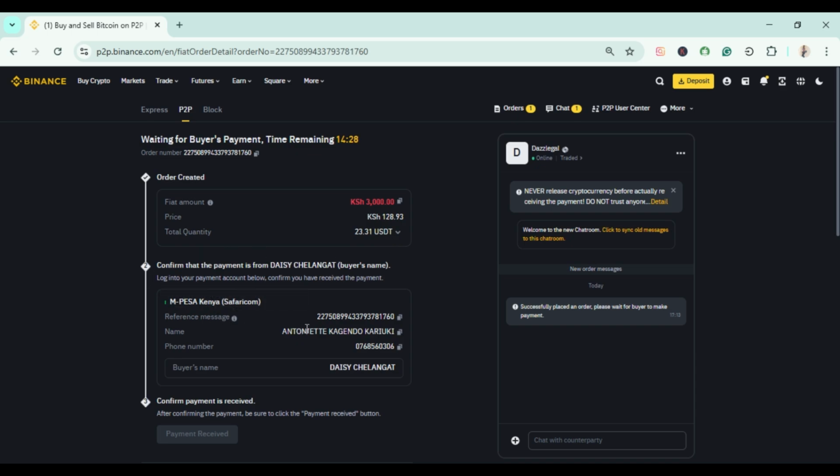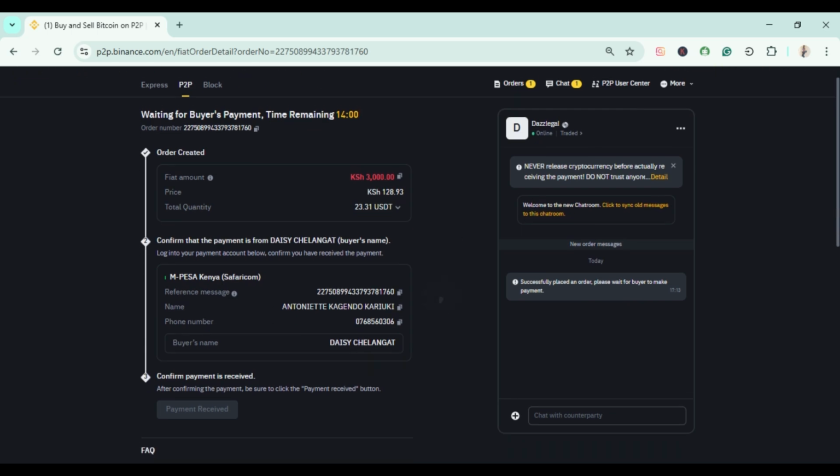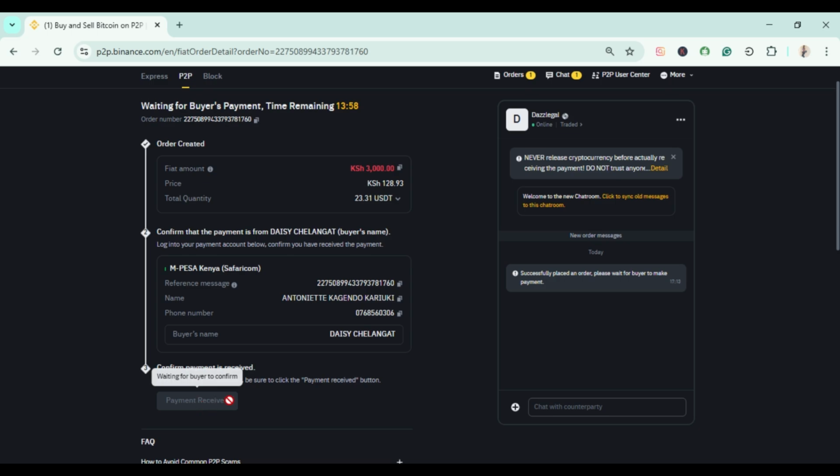You can also see the payment method I've provided is M-Pesa, and my phone number and the name that will reflect. So let's wait for Daisy to make the payment, after which she will come and confirm that she has made the payment, and the payment received button will activate, and I can confirm that I have received the money. So before that, don't release crypto until you have confirmed in your bank or in your M-Pesa that you have received the money.